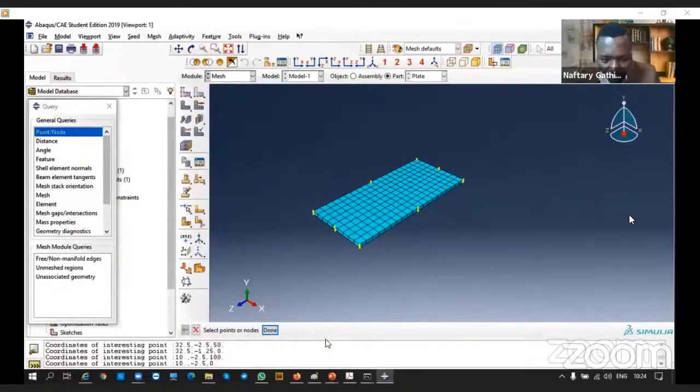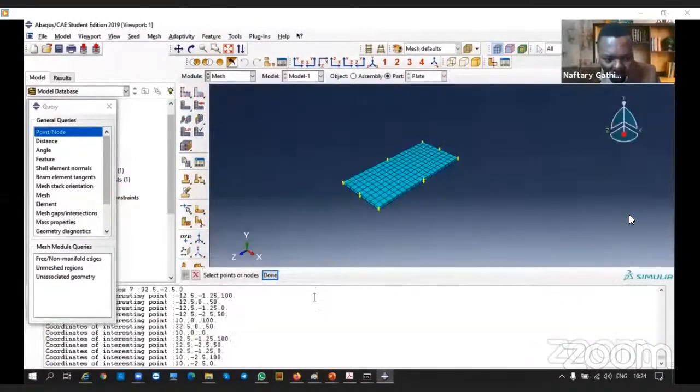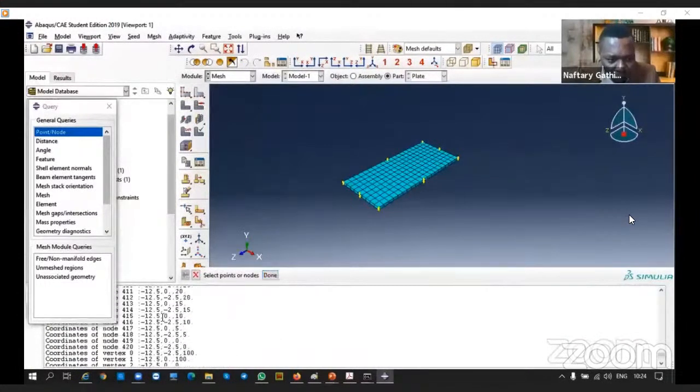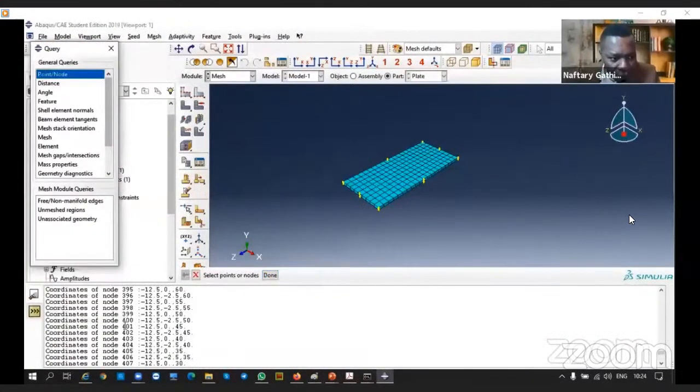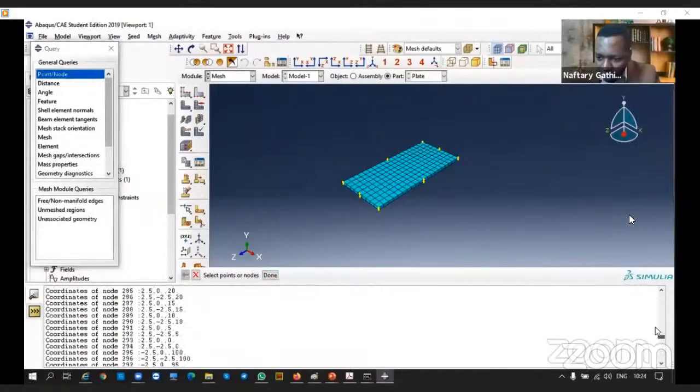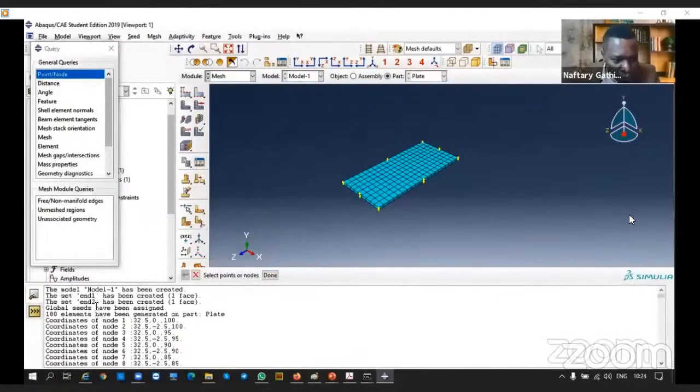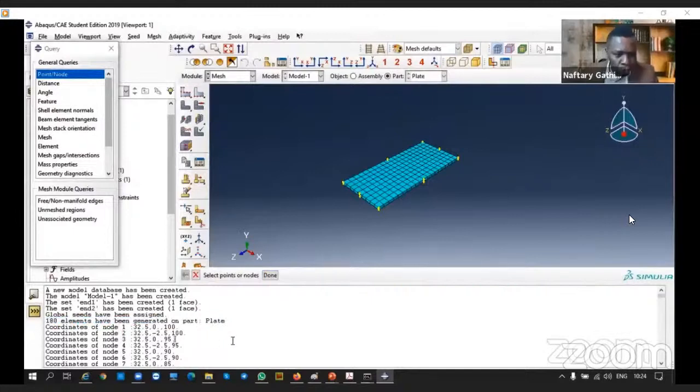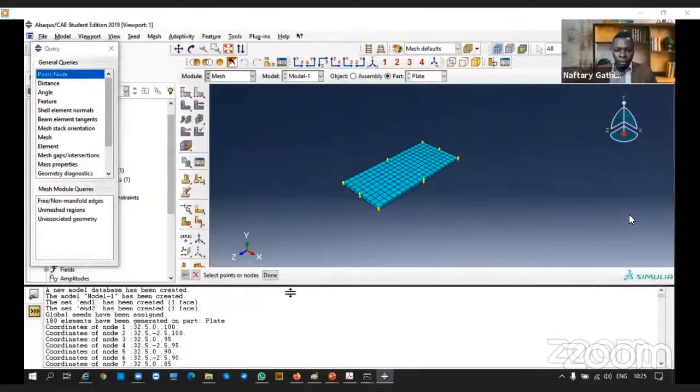I wanted you to see it here at the bottom. Maybe so far we have not talked about what happens here. This is the area of the instruction. When you do anything, you're going to see that. You see now, when we created 180 elements, before I queried, 180 elements were being created on this part node. When we created the set one, add one, we are given that instruction there.